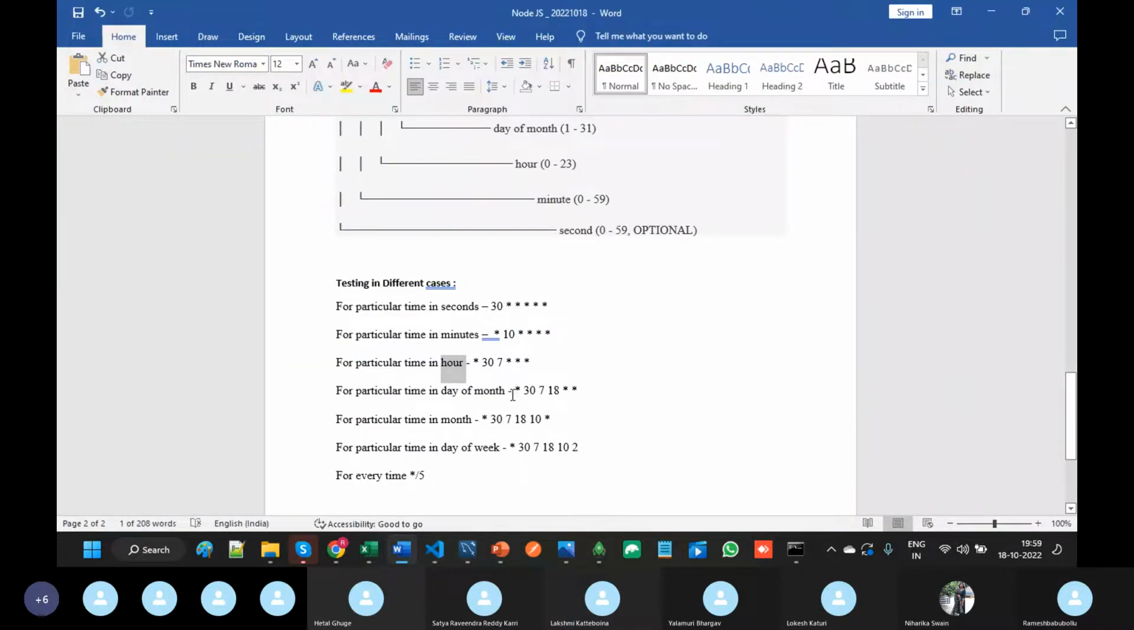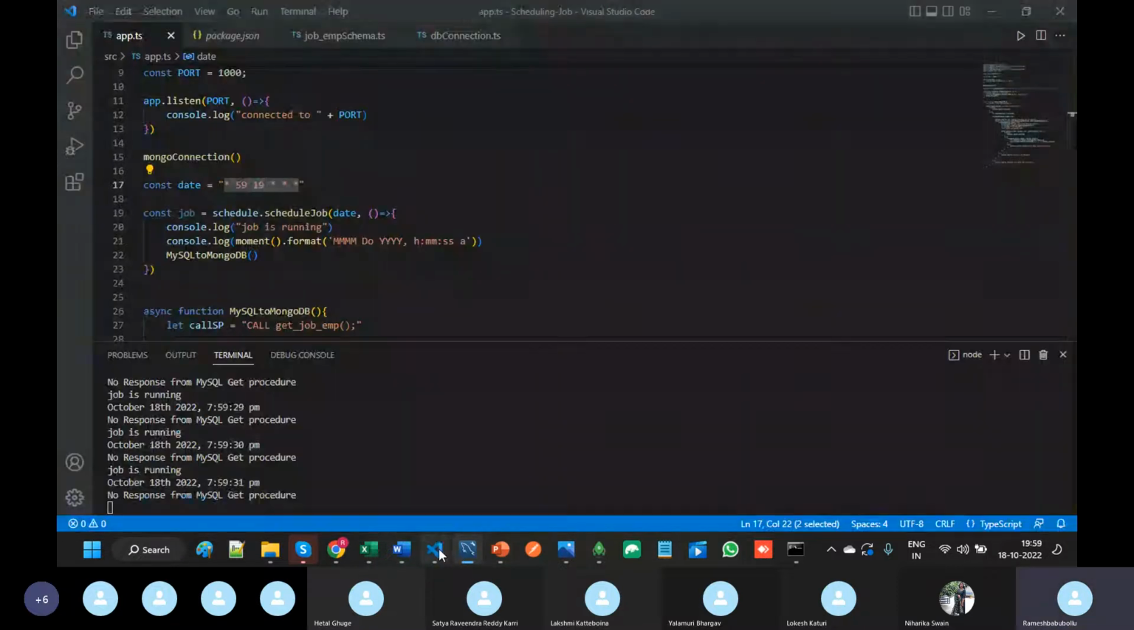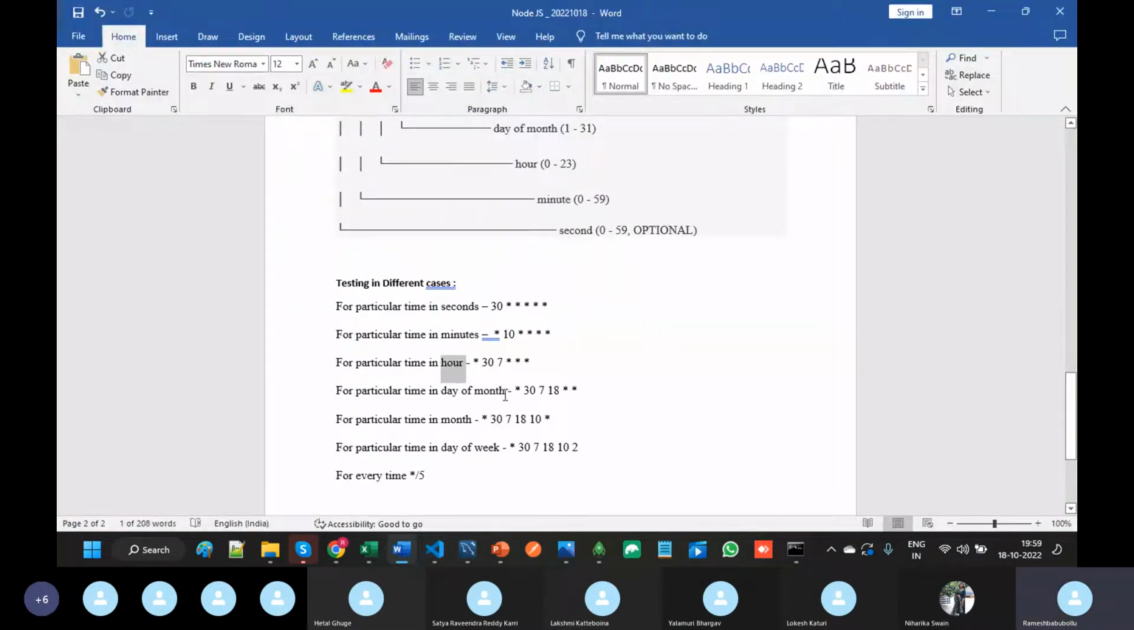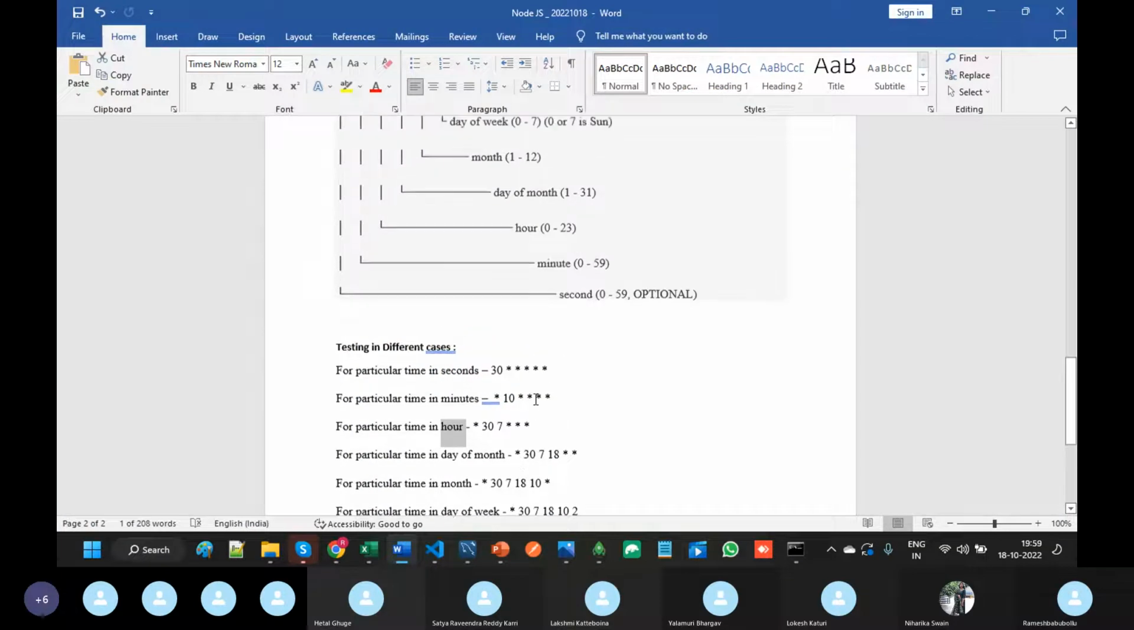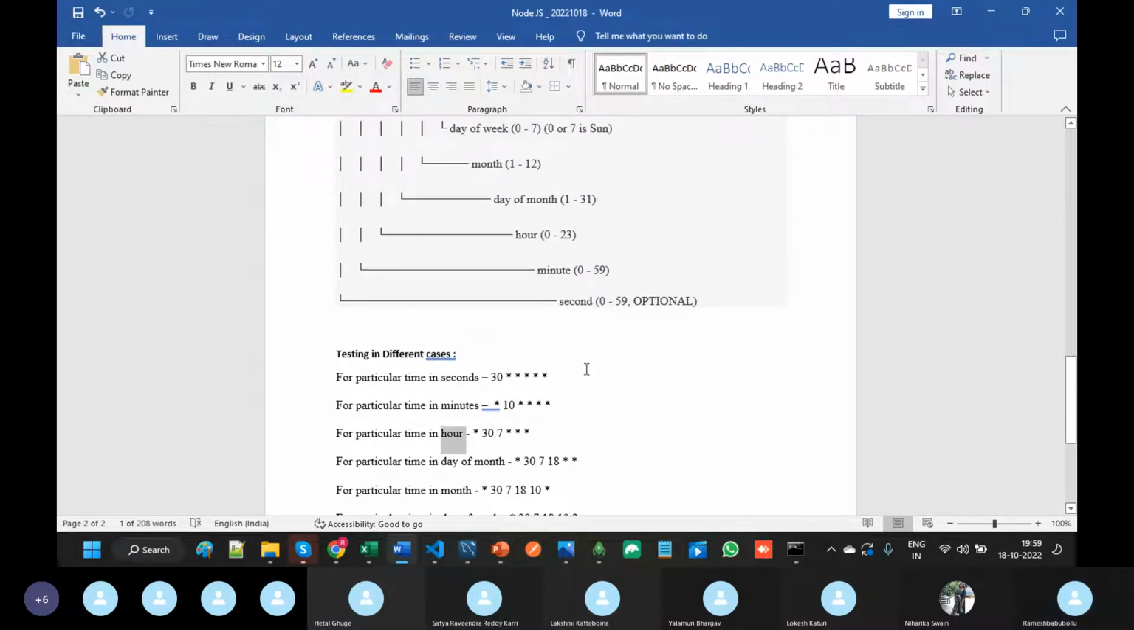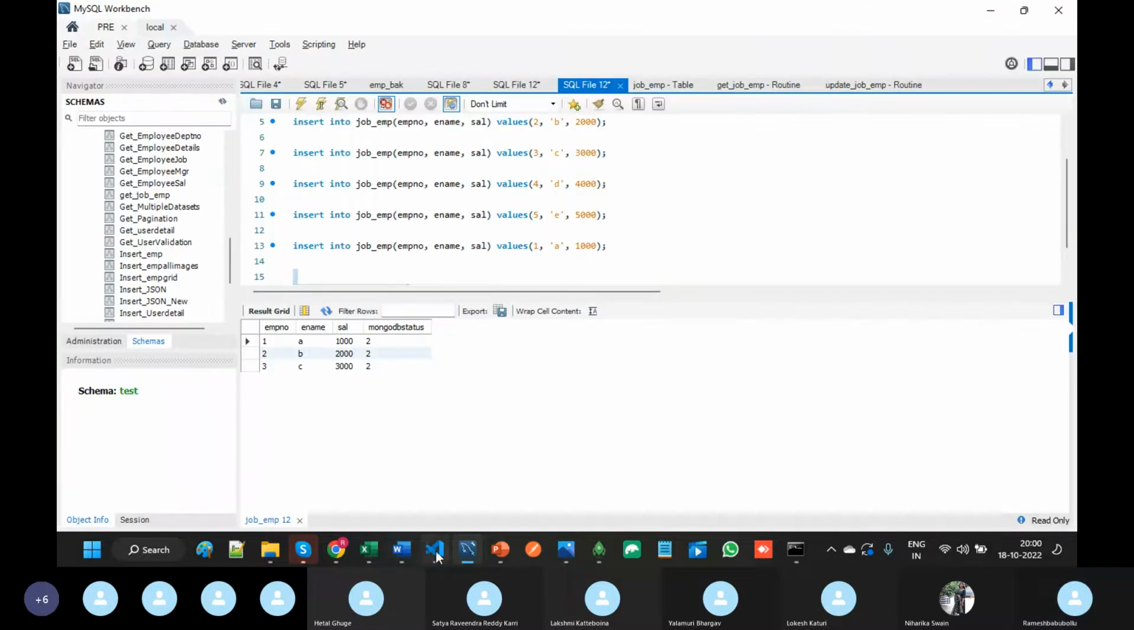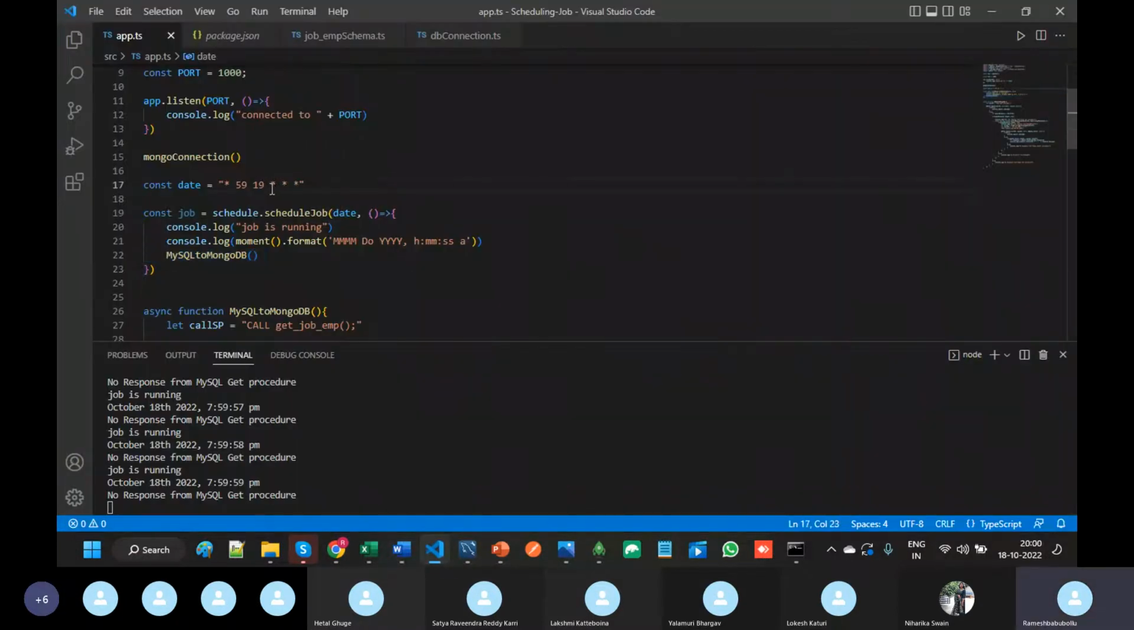Next, for every day, in the 19th hour this function will be called. Here, if you put only minutes and the remaining fields are all star, then for every respective minute the function will be called. Next, day of month. We can give the date. Here, this function will be called irrespective of the date. Suppose you want to give the date, you can.